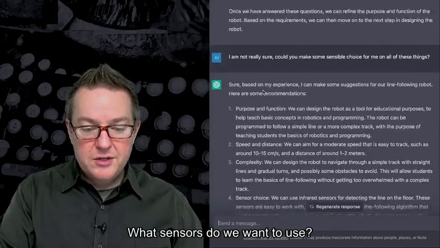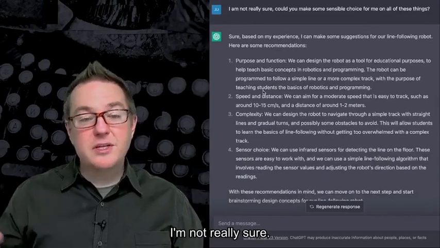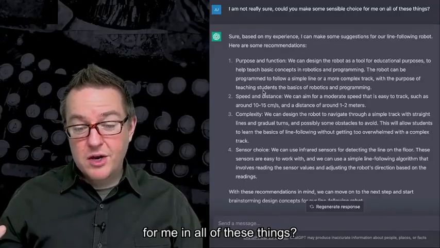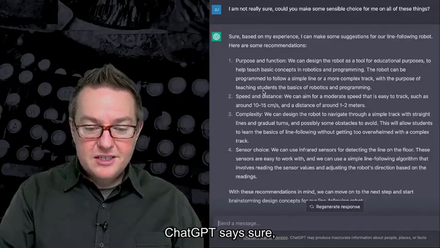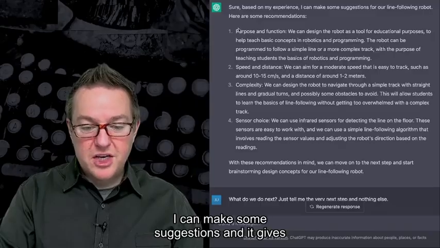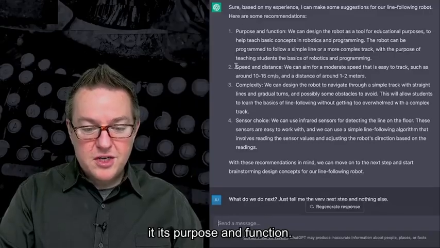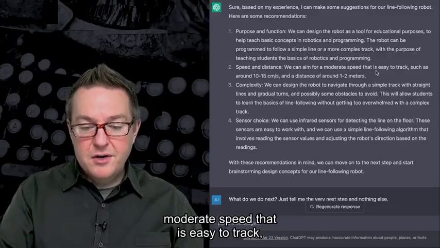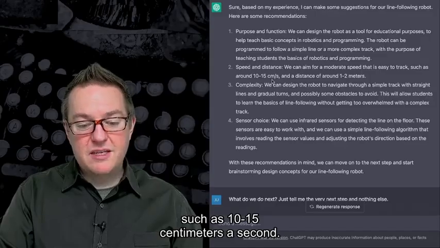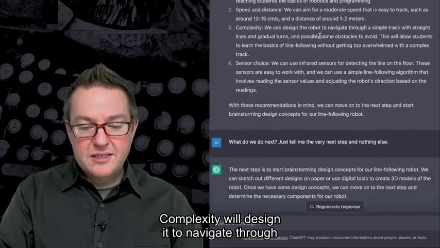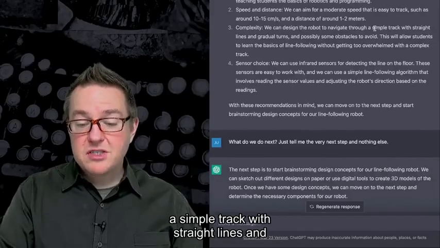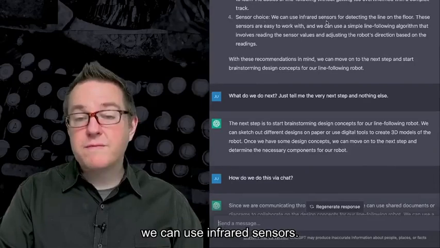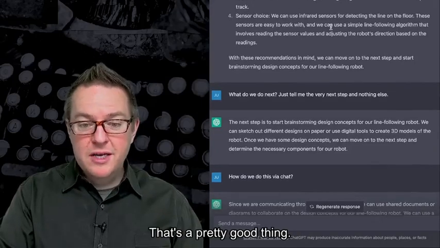What sensors do we want to use? And I just tell it, hey, I'm not really sure. Could you make some sensible choices for me in all of these things? And ChatGPT says, sure. Based on my experience, I can make some suggestions, and it gives its purpose and function. It's going to be for educational purposes, speed and distance, moderate speed that is easy to track, such as 10 to 15 centimeters a second. Complexity, we'll design it to navigate through a simple track with straight lines and gradual turns. And sensor choice, we can use infrared sensors. That's a pretty good thing.